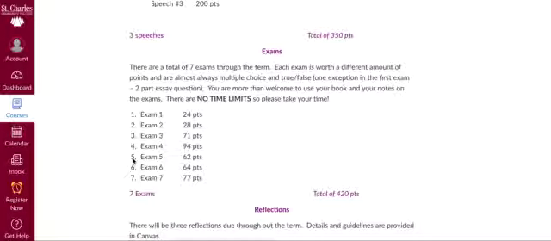There are 7 exams, but they vary in points based on how many questions there are. The first exam is a pretty short exam. It's the only one that has any sort of essay question, and the rest are all multiple choice and true false. Exams 2 through 7 are all true false and multiple choice. You'll notice that some are real short, for example, 28 questions here, 1 point apiece, and some are quite long, such as 94 questions. That is going to take quite a bit of time.